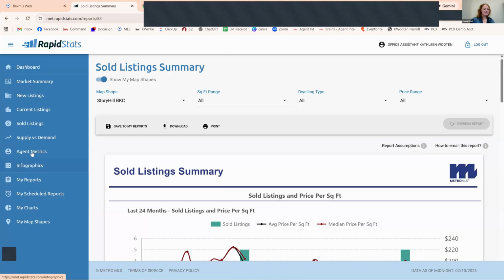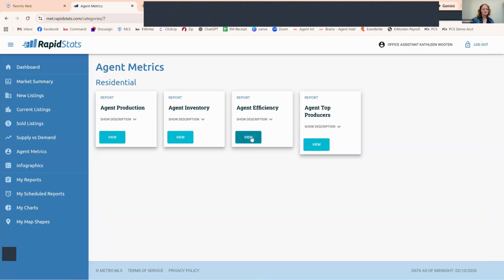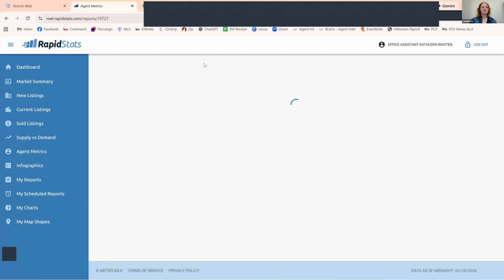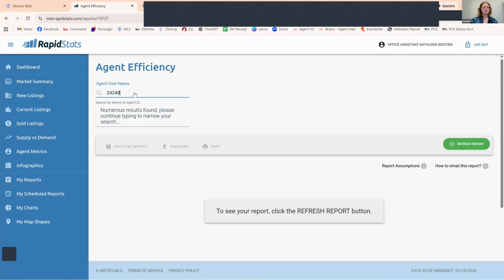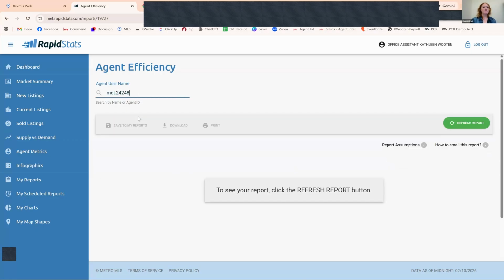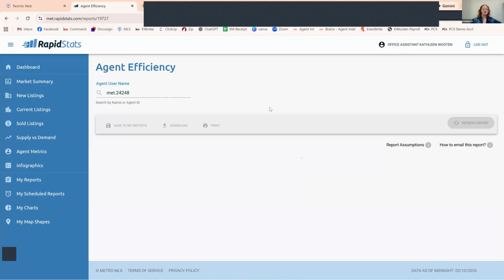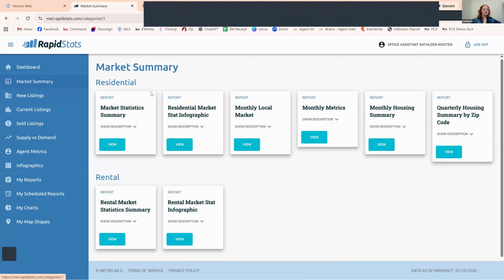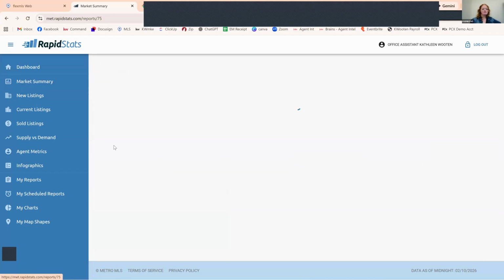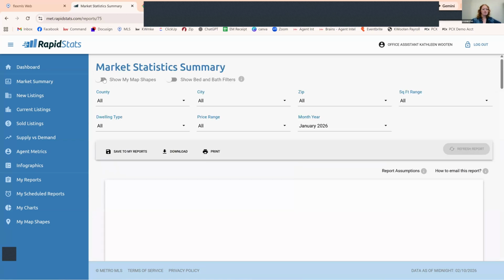Did you put her name? The agent metrics one. You want the efficiency or just your sales? We'll do the efficiency. Okay, so what's your MLS ID? 24240. It doesn't look like I can do the map shape on here. Well, I can play with this. I just wanted people to see if they wanted a specific neighborhood or area. Market summary. Show my map shapes.